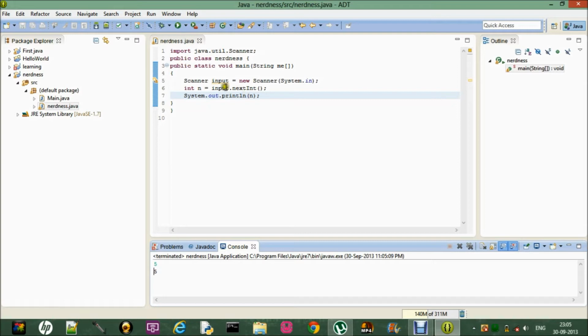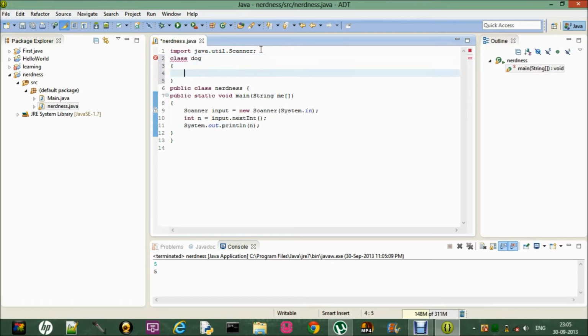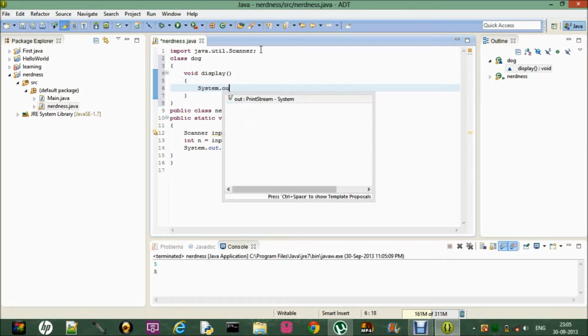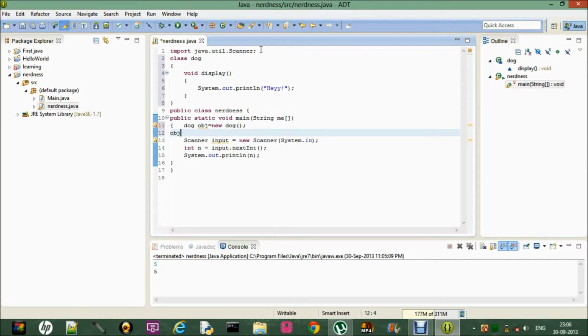So what we basically do is, let me create a new class, class Dog, with a void display method containing System.out.println("Hey"). Now let's create an object for the class Dog. So Dog obj is equal to new Dog(), and obj.display(). Okay, so let's run it again. Yes.